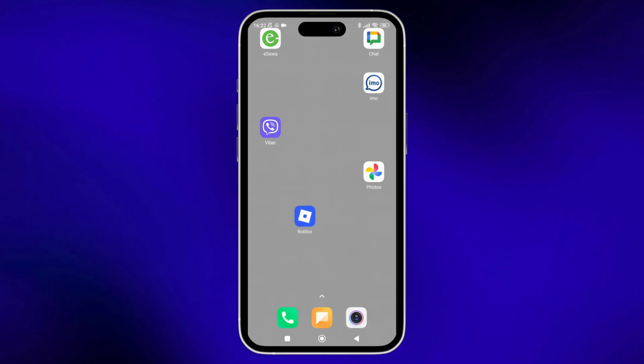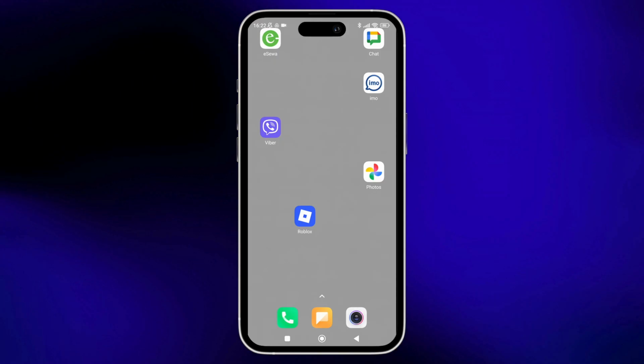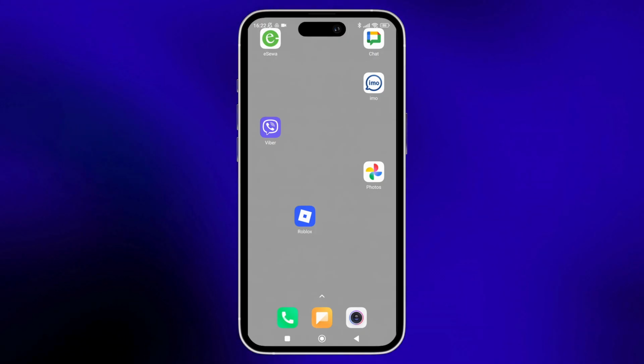In today's video, I'll show you how to delete all your Google Photos at once on Android. So now, without further ado, let's get started.